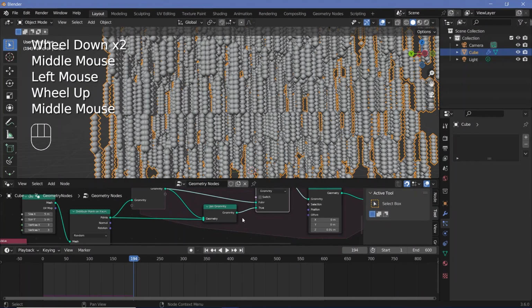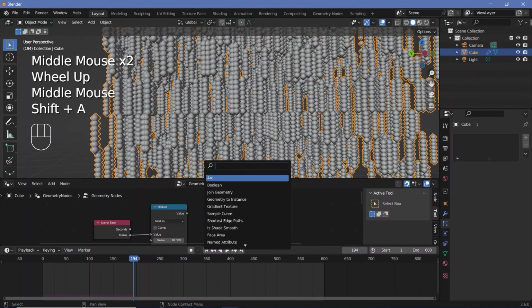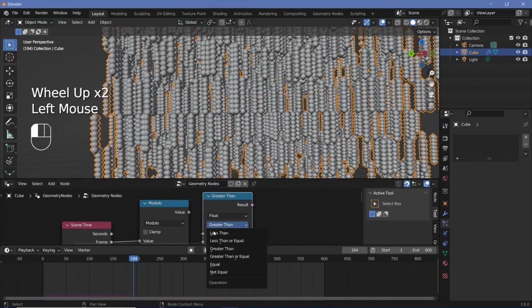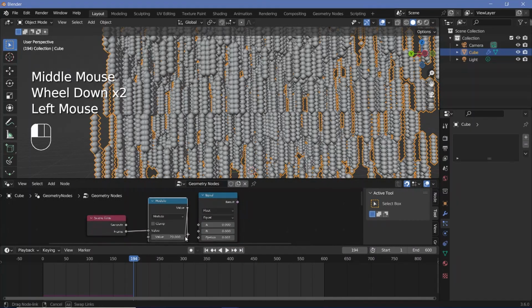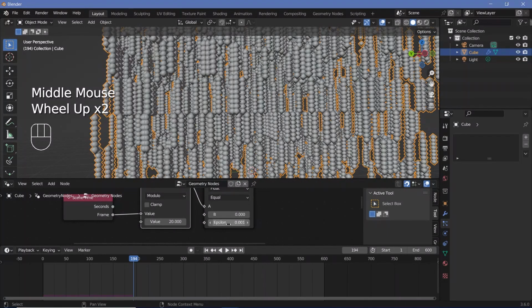And if the remainder is equal to 0, then we want this condition to take in the true socket, which is the join geometry. So we have to check if it is equal to 0. So for that we search for a compare node and we change this type from greater than to equal, and now we can just plug this value into socket A and we are checking if it's equal to 0. And this epsilon is like the allowable error for float values.